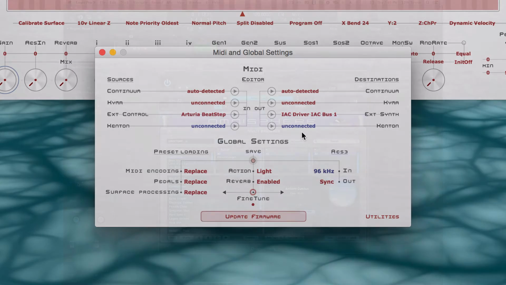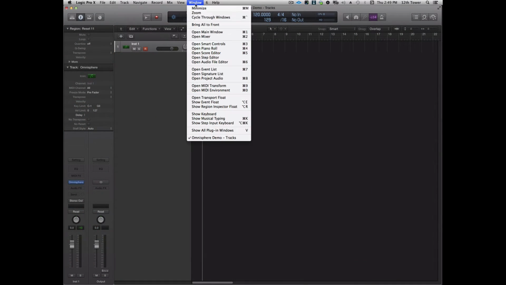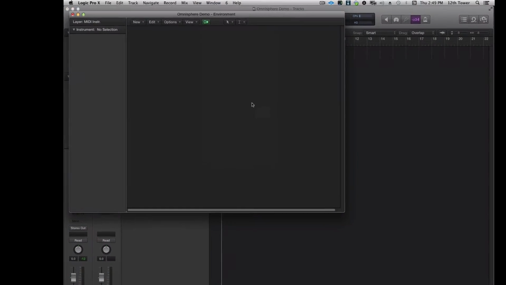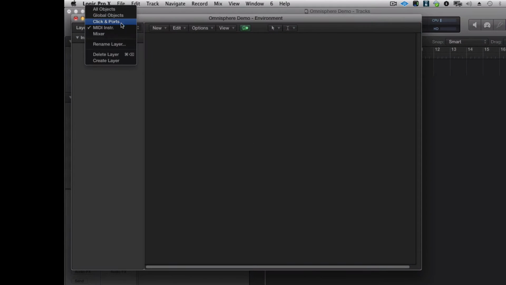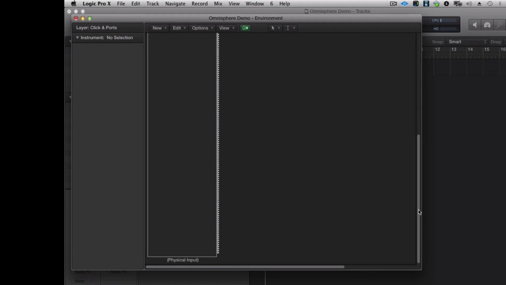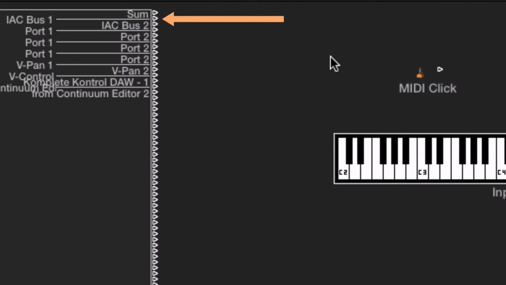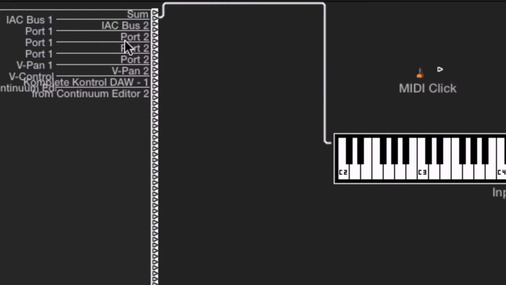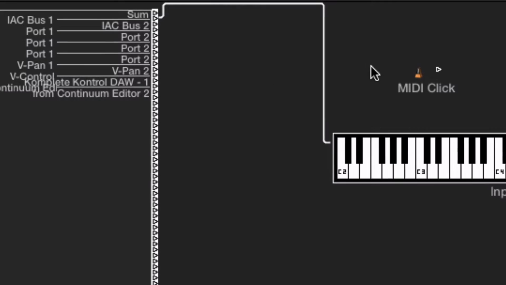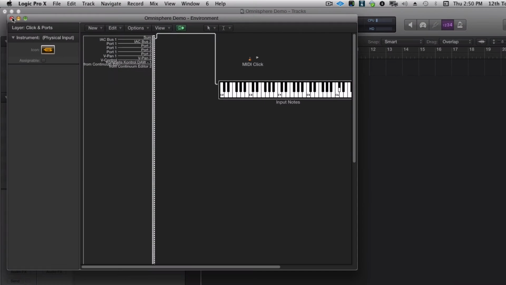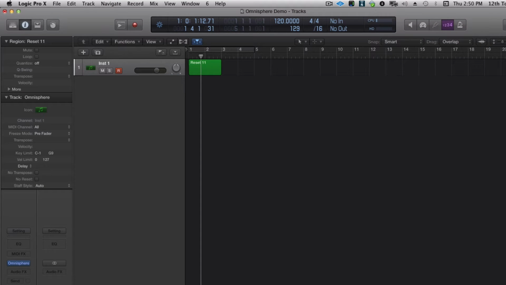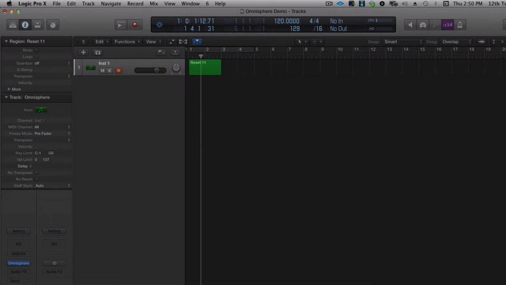To make this routing change in Logic, go to the Environment window and then to the Clicks and Ports layer. Disconnect the sum out from the physical input and instead connect the IAC bus that the editor is sending MIDI to. Doing a connection like this will guarantee that any MIDI data used by the Continuum to communicate with the Continuum editor will not be confused with performance data that is being used to play Omnisphere.